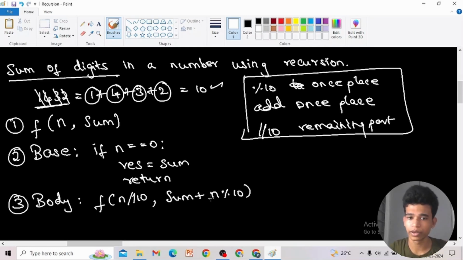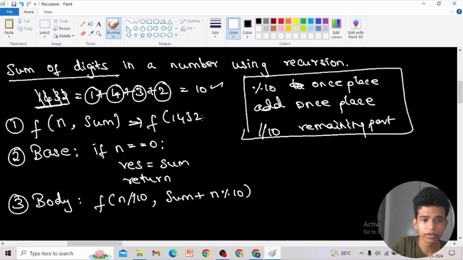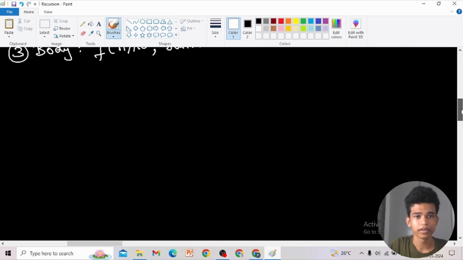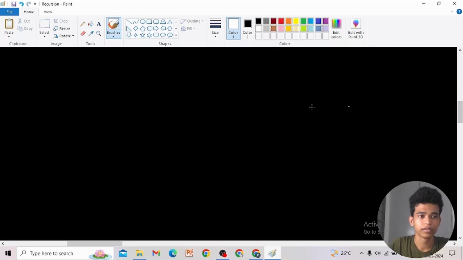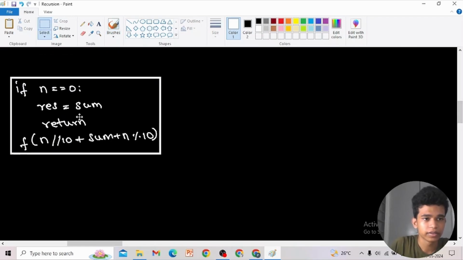This is what we have to do, right? We want to take that ones place and add it with the sum. Initially, n is 1432 and sum is 0. Finish. We have written all the parts. Now it's time to code it up and see the dry run, right? Let me take, first of all, this. This is what?